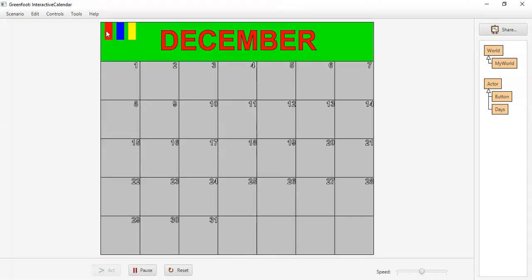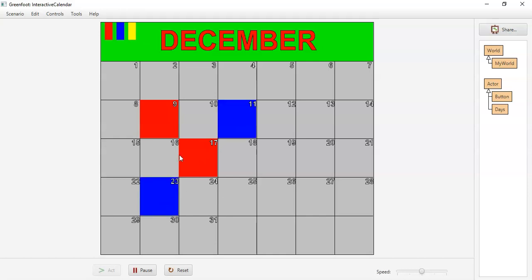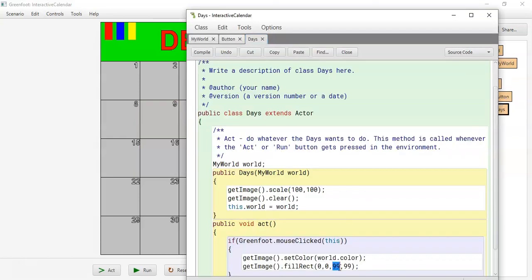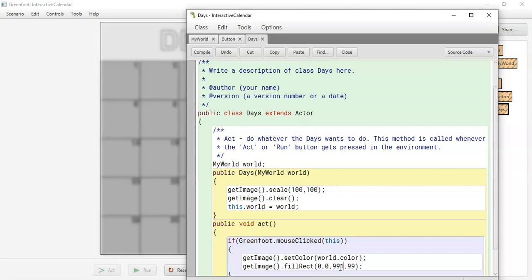Okay, but if we click on red and then we click here, it fills it in. Blue, our color is blue, our world's color is blue. And yellow, our colors are yellow. Okay, so I actually liked having it at 100. So I'm going to put it at 100.